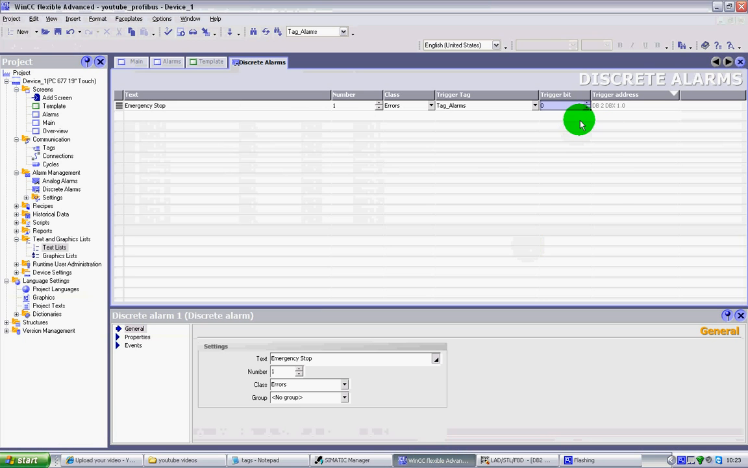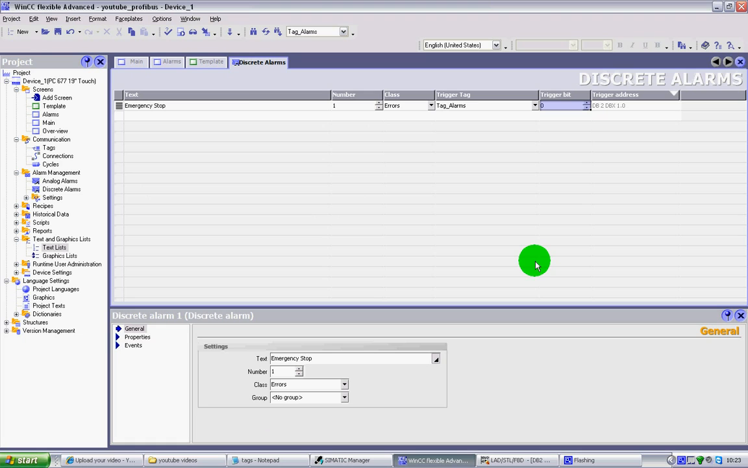Okay, now this gets a little bit confusing at the moment. If you notice now, when we've chosen our trigger tag, we've got trigger bit 0, but the trigger address here is showing DB2.DBX 1.0, which is wrong.